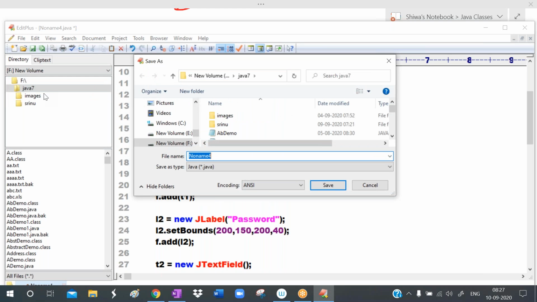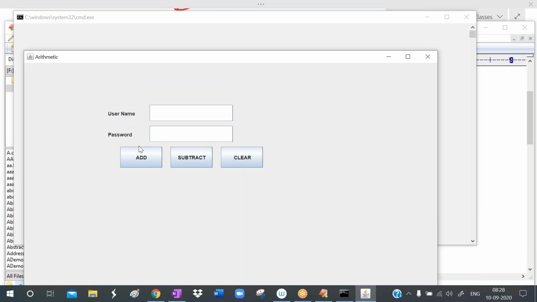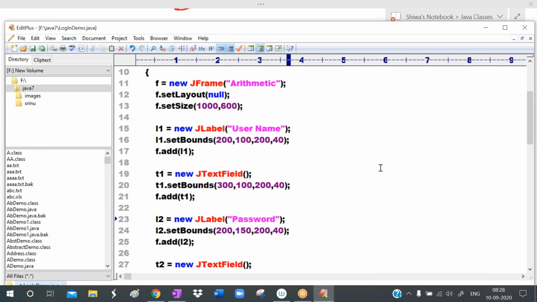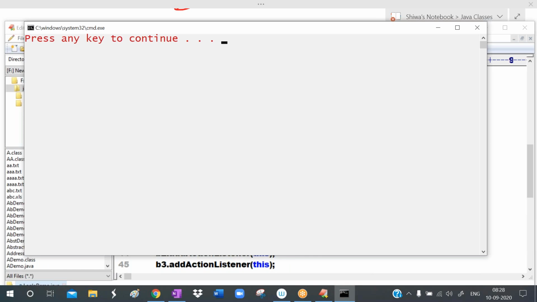Save this with the name login, login demo. Okay, so login form created. Add, subtract. I want to change these captions also. For the first button, login. For the second button, cancel. And for the third button, clear. Save it, compile, and run.